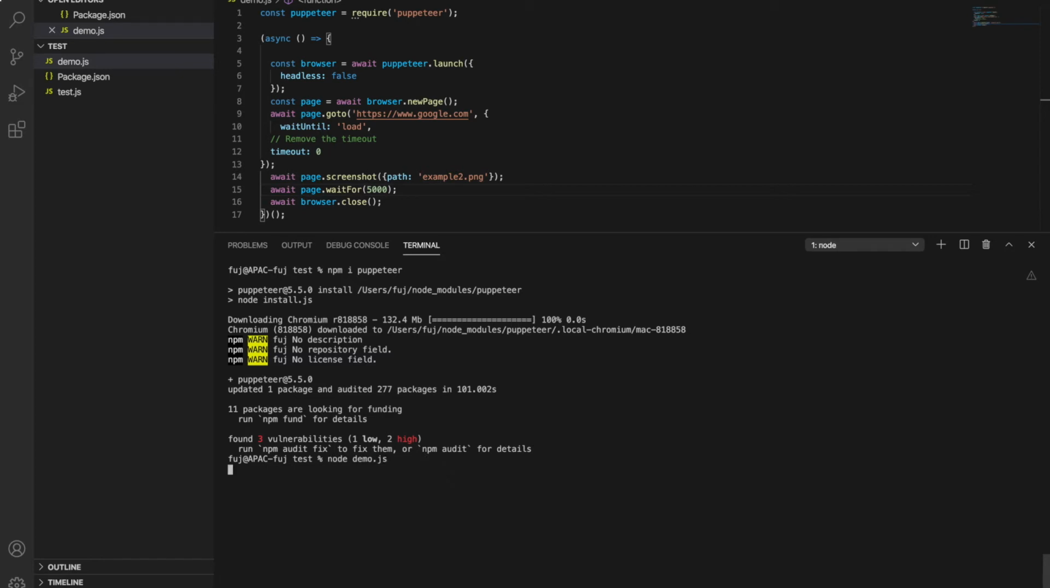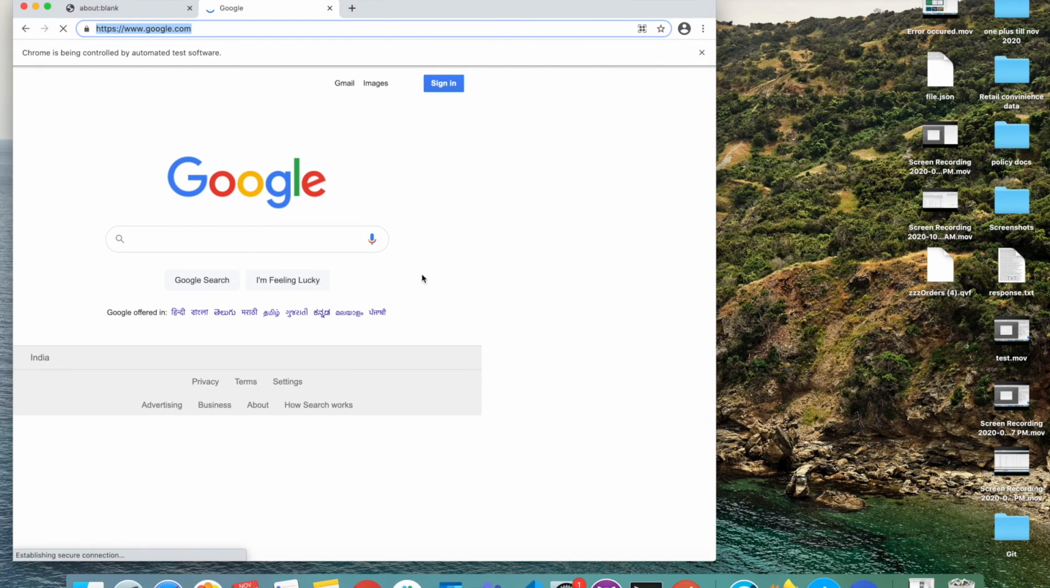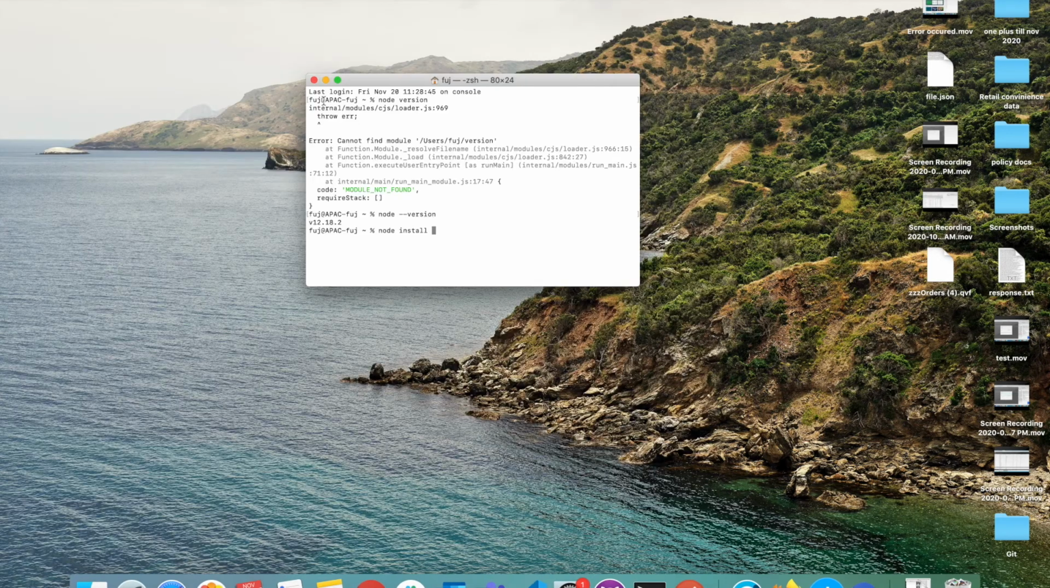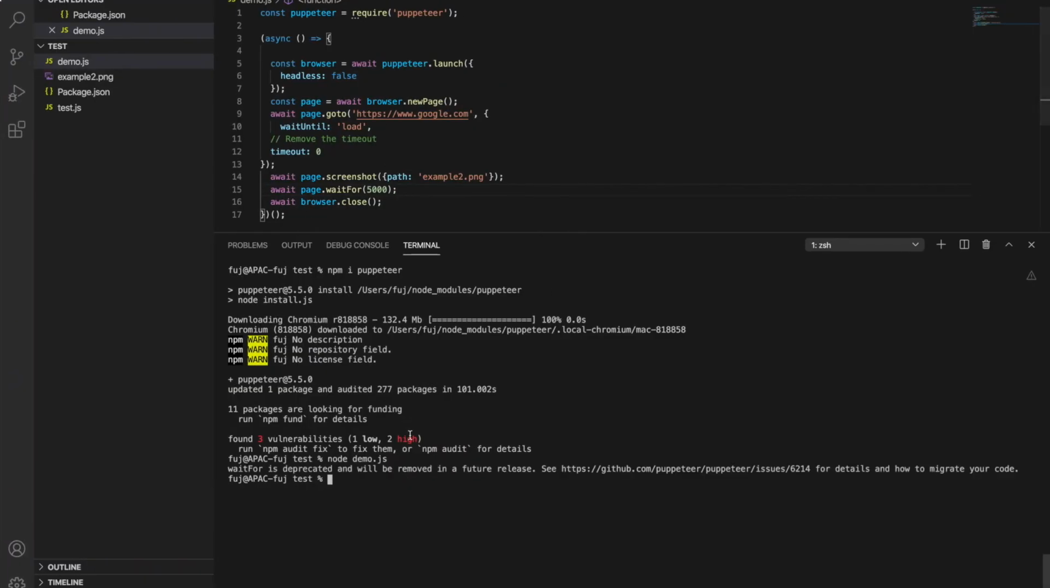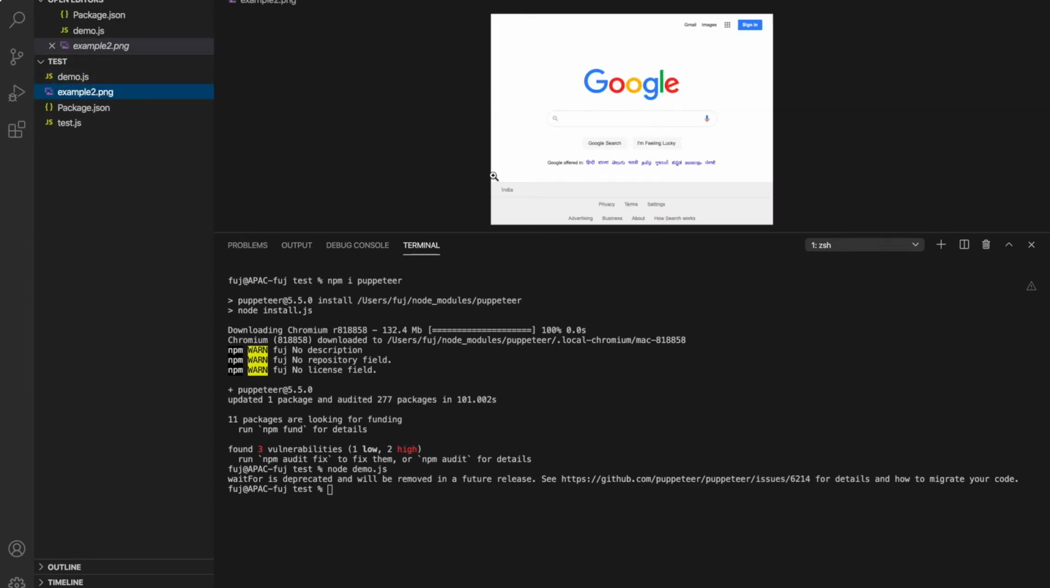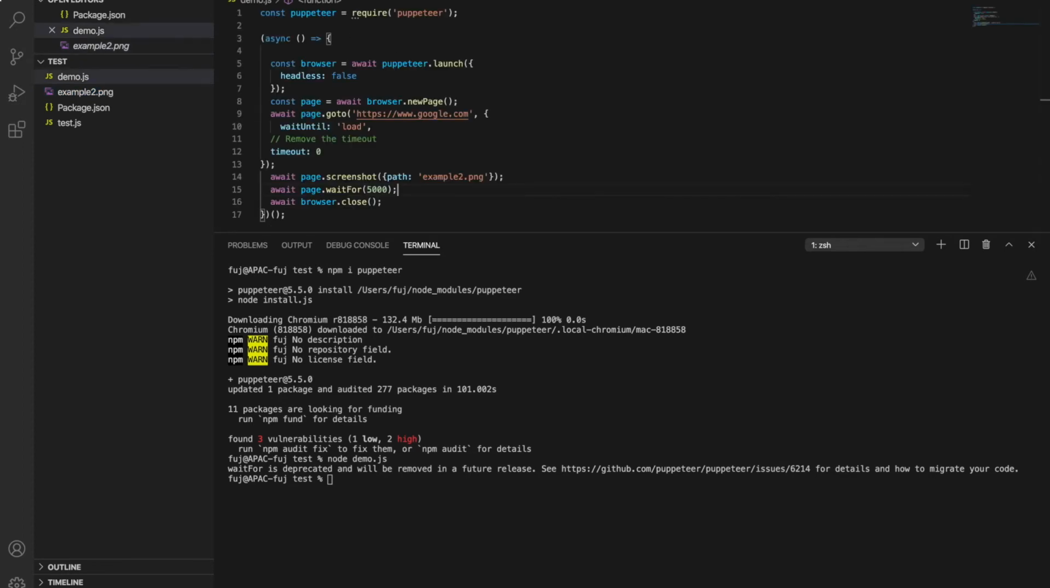When you type this and press enter, it will open one browser. Since headless is equal to false, it is opening in the Chrome browser. It is waiting for 5000 milliseconds. I put that wait so that you can see the browser, and it created example2.png, you can see. It has taken the screenshot of Google.